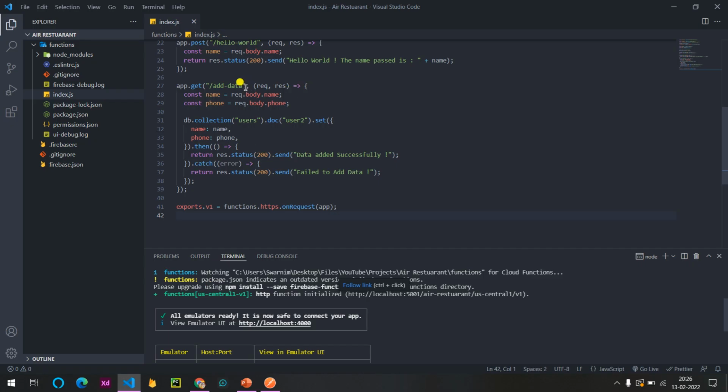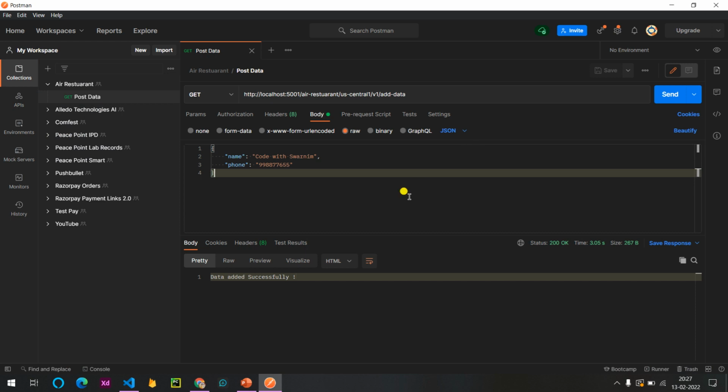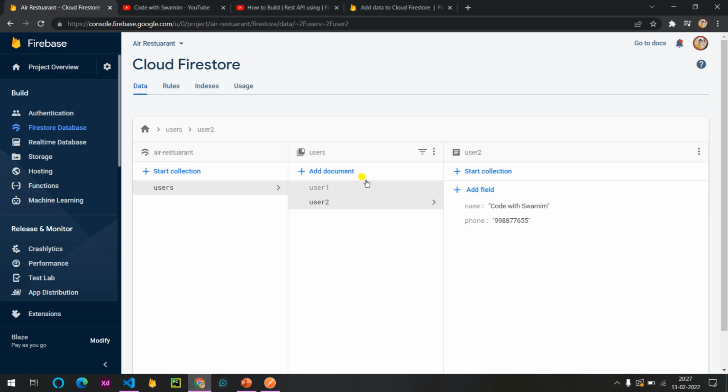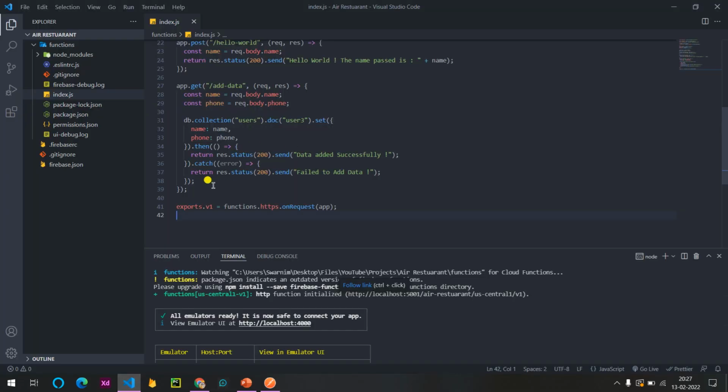Let's try it once again and see for user 3. Let's change it for user 3. You can also get this ID of the document from the parameter which the user has passed. It depends on your use case. Let's send the request and try once again. Just a second, you will be able to see it over here in a second. As you can see, user 3, we have got the data, and now our API works successfully and we are able to add data.